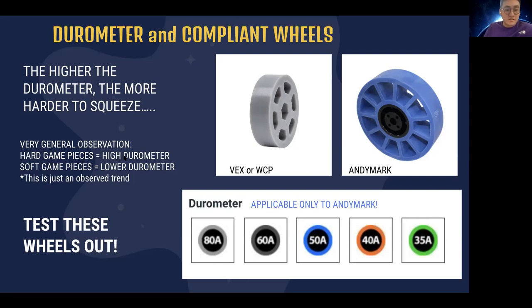Wait, sorry. Yeah, this is flipped. Oopsie, sorry. Let me X this out. Actually, I'll change that later. So hard game pieces equals low durometer. So we want something softer.